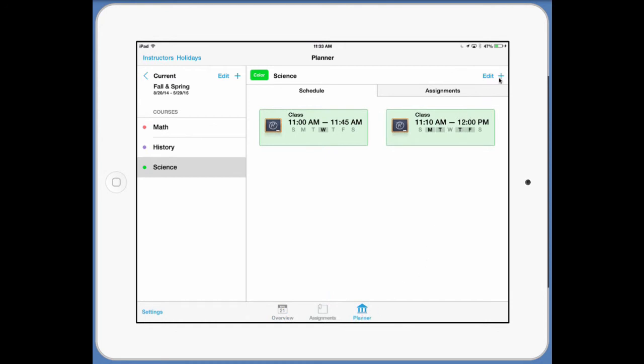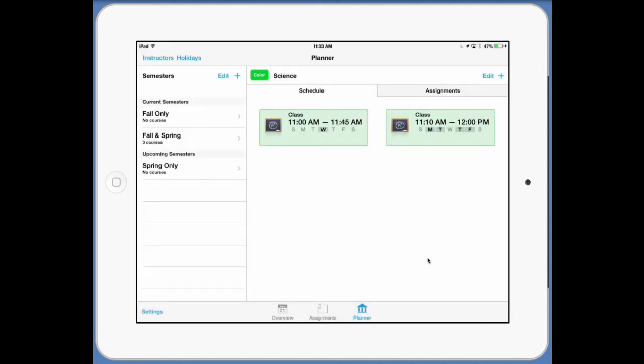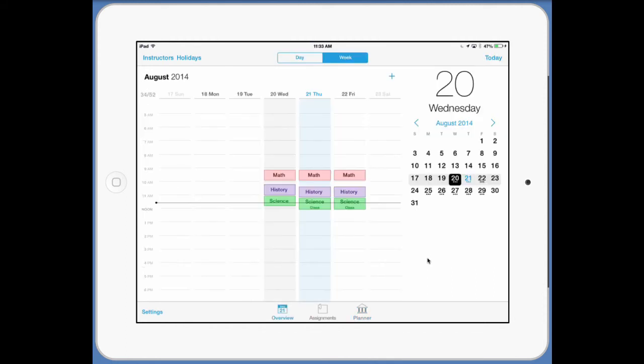When you're adding a class, make sure you select regular class so that it will recur over and over. A single class is not what you want. Make sure you select regular class. So to get back to the calendar, I can click on Overview here and see that.